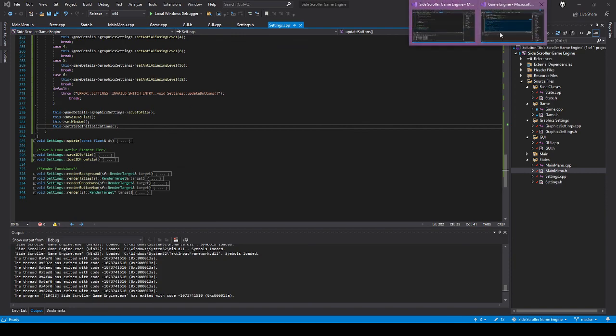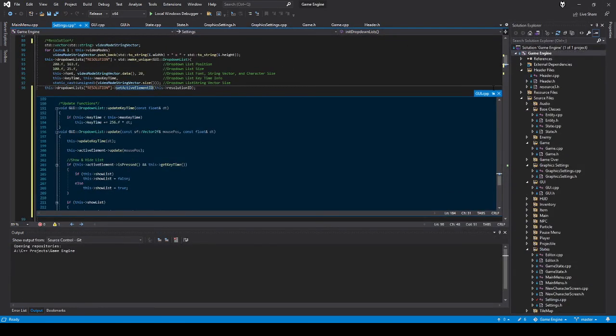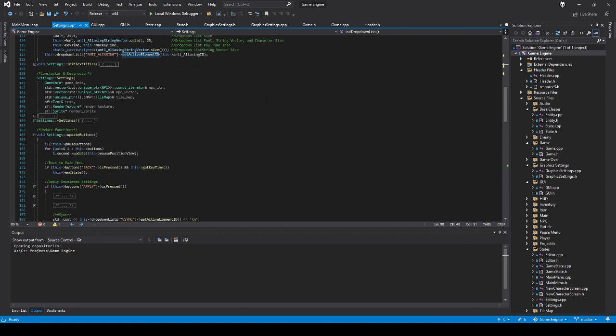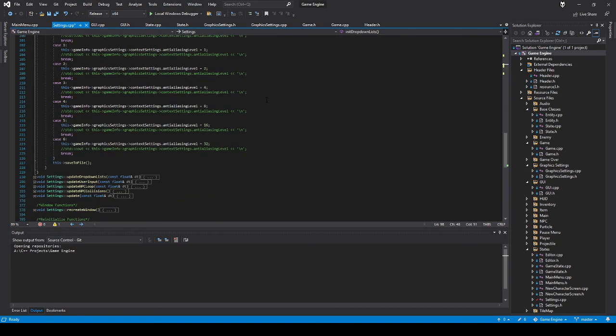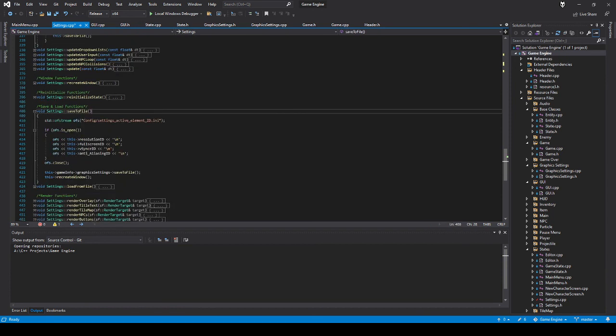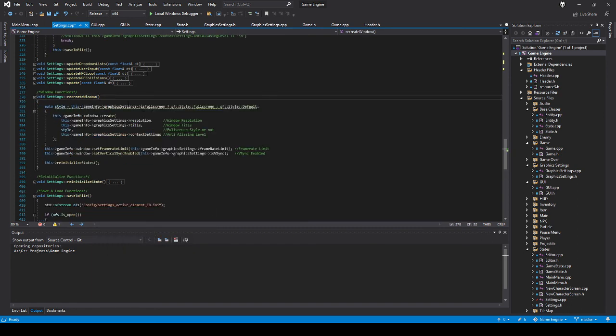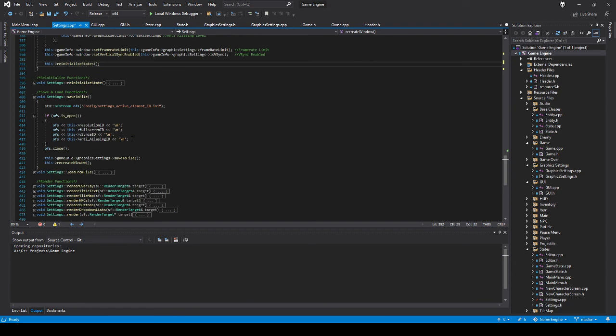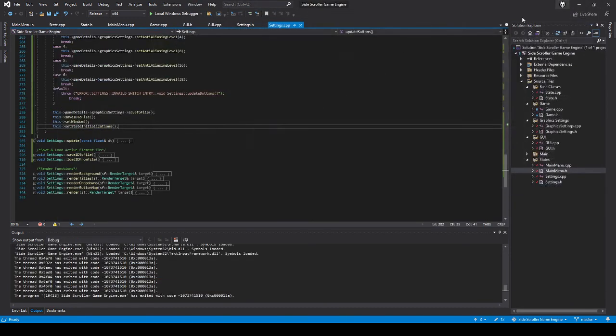Okay, let me just see the flow of this that I have over here. All right. Do apply, then we save the file. All right, then we save the file. Then game info, save the file, yeah. Recreate window. And then reinitialize states. All right, that should essentially be it.